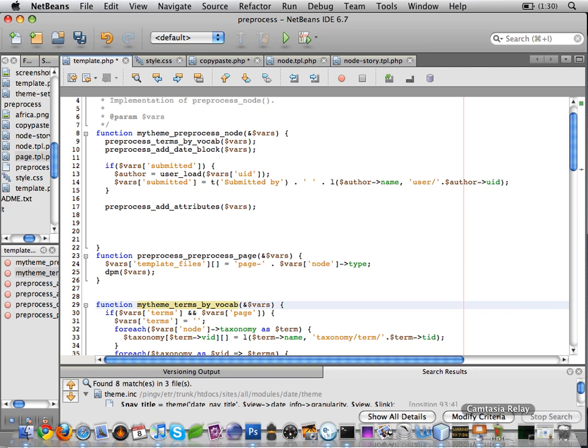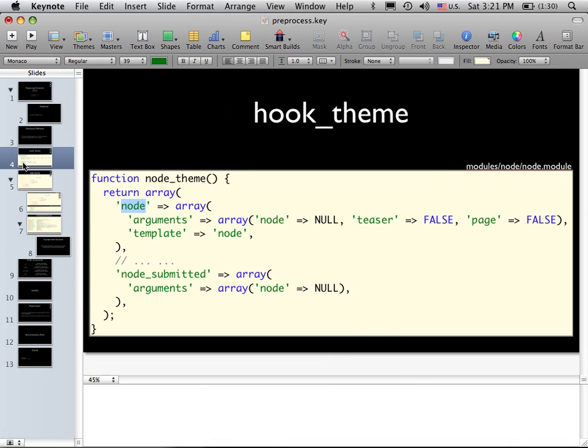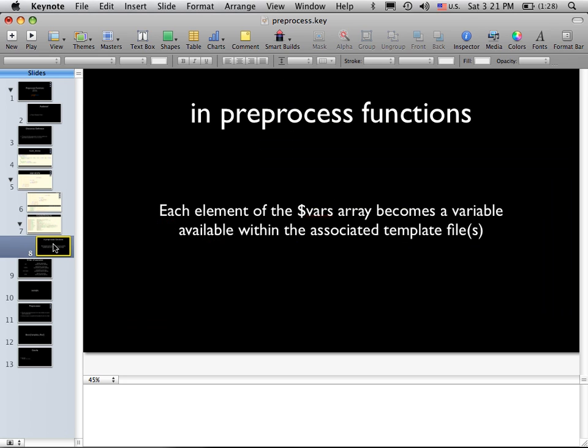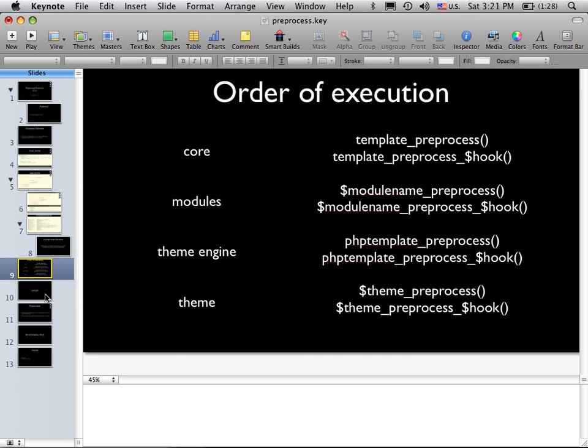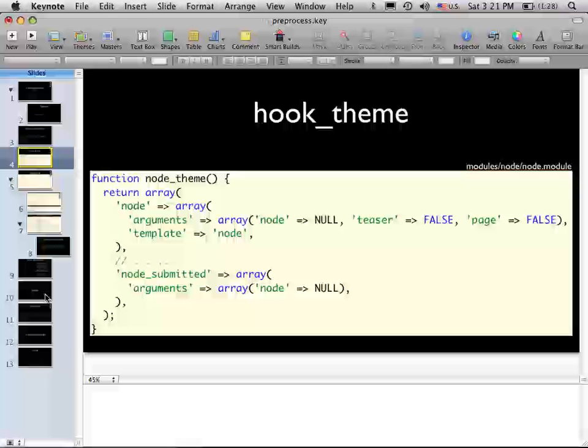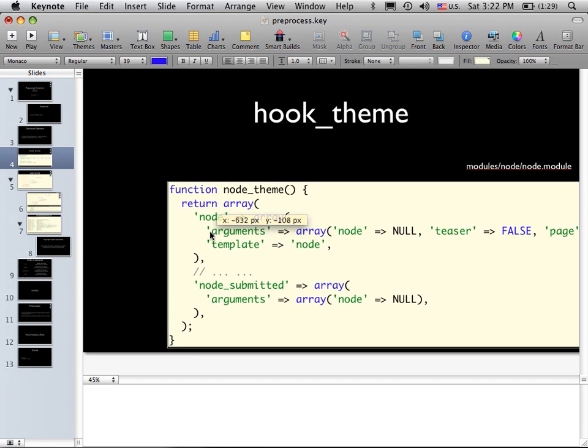Going back to your slide, would there be a preprocess hook for the node submitted like you have below? No. Right on that one. No, that's just a standard theme function, and so you would overwrite that the same way you would overwrite any theme function. There would only be a preprocess hook for the template. Correct.